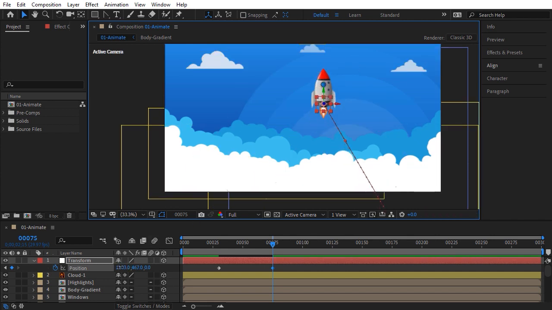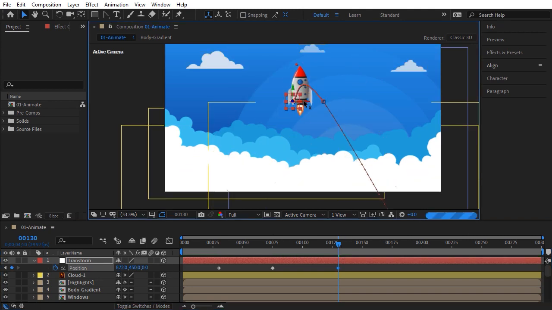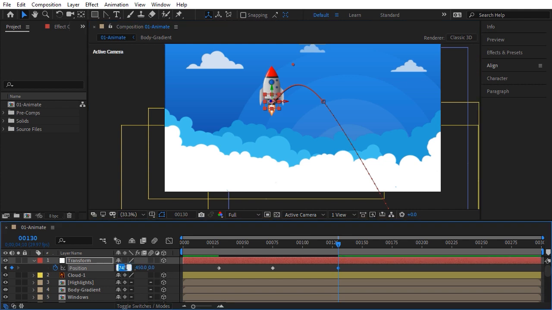And let's enter round numbers, for example 1100 for X position and 450 for Y position. Let's go a few frames forward again, maybe frame number 130. Move it to the left, around here. And let's enter 750 and 700. Okay. Let's go to frame 200.